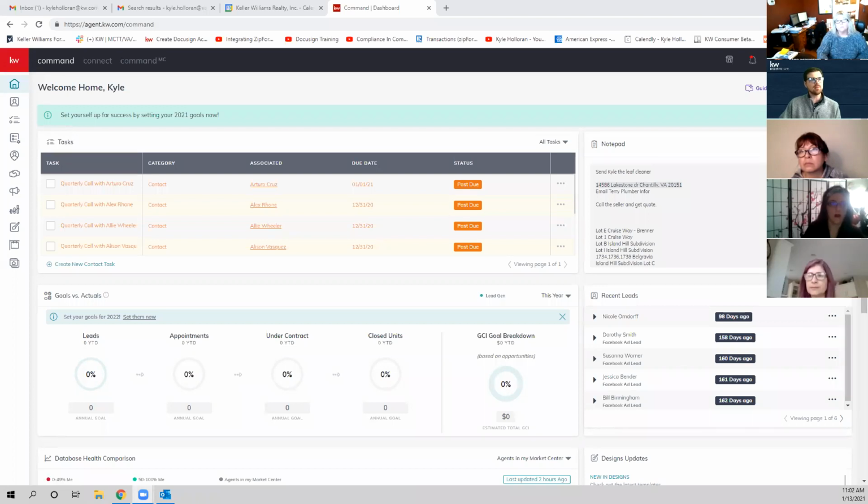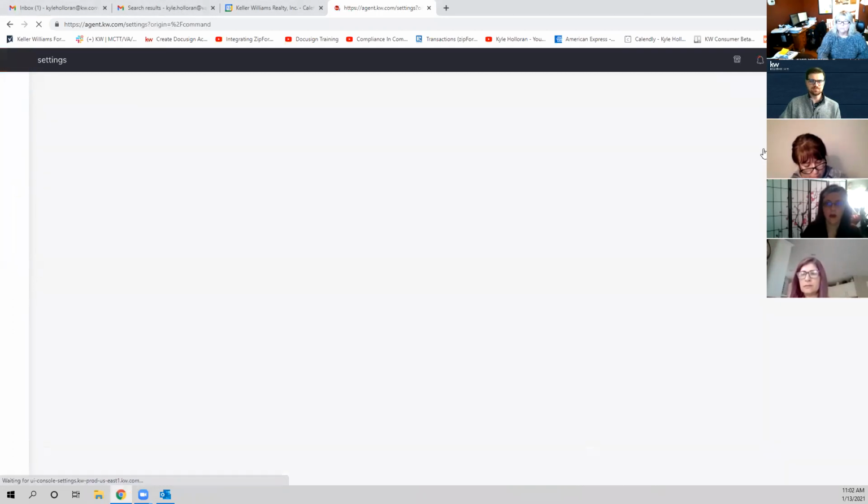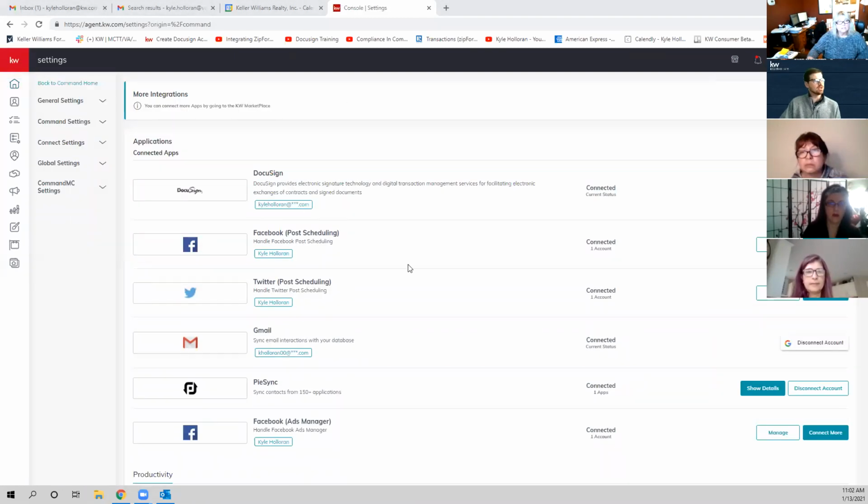We're going to click the drop down here inside of Command on your name. Go down to settings and click on that. All right, when your settings open up, what we're looking for is this application right here that says DocuSign. Now mine says connected, and that's the ultimate status that we're trying to get to.